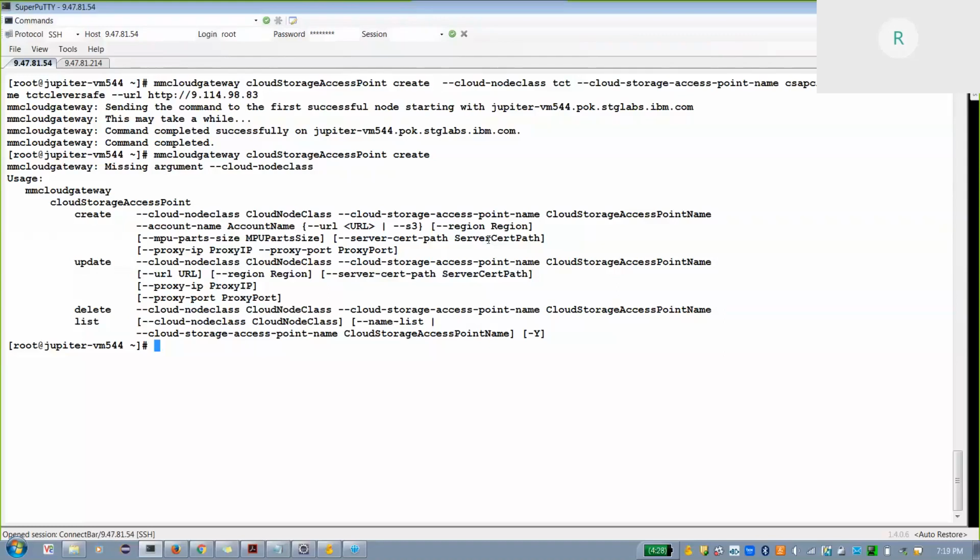All right. So I think that we've covered here the cloud storage access point create. In general, unless you have a complicated setup, this initial command should get you going, as the default one that Raj showed you. Okay, let's go ahead and jump to the next step.